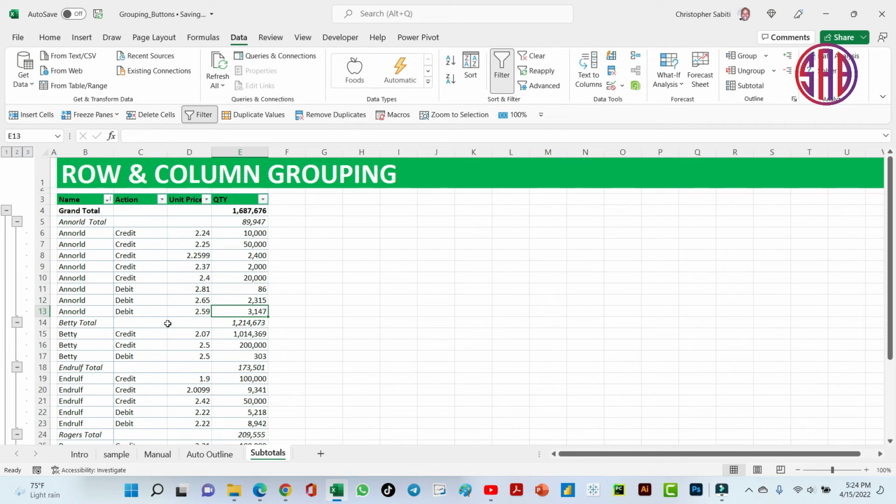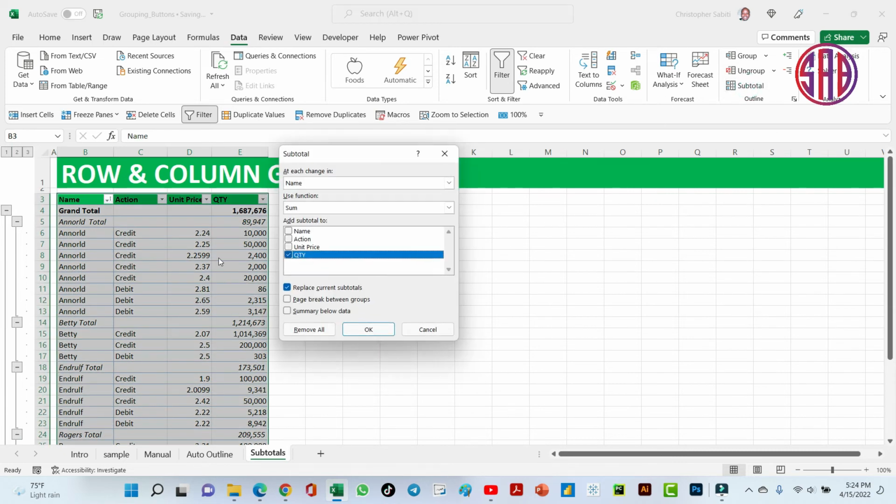Now if you want to further break down by the actions, still click in your data, go to Subtotal. This time we are grouping by action. Every time we change from Arnold credit to debit, we shall be grouping that. Then we are summing the same thing. If you have another column you're summing, you can select and do the summation of that, but we shall continue with the quantity. Another thing, we are not going to replace the current subtotals. We need an addition, so I will uncheck that and click OK.